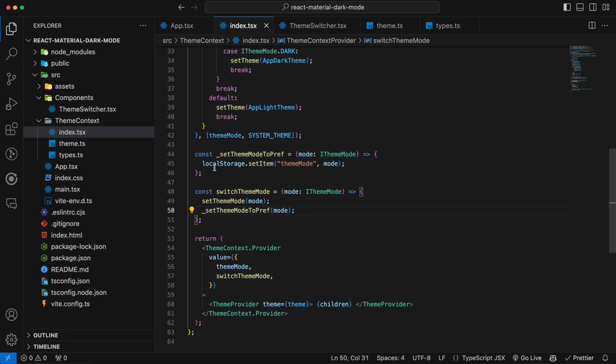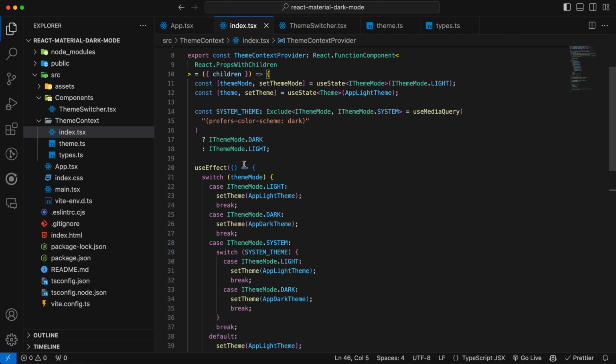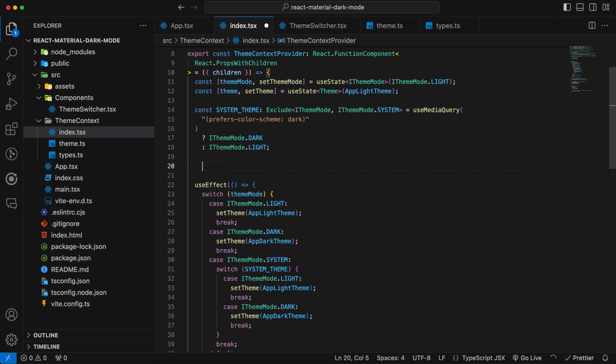Now this part basically sets the theme mode to the local storage. But we also might need to load this when our app loads, right? And the best way to do this is again to use a useEffect hook.